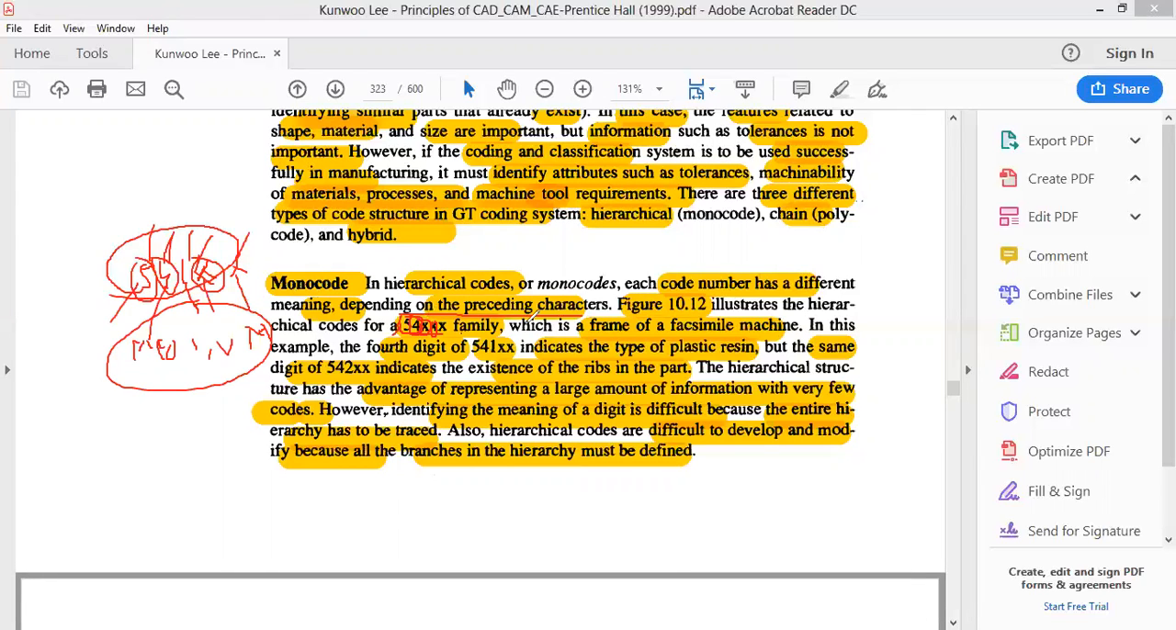So in the hierarchical structure, the advantage of representation is very high. All details can be represented with very few codes. That is the major advantage of these hierarchical codes or monocodes. But the only difficult thing is preparing these codes, because they have to be assigned properly. What will happen is that the very next part will not be in series to this.